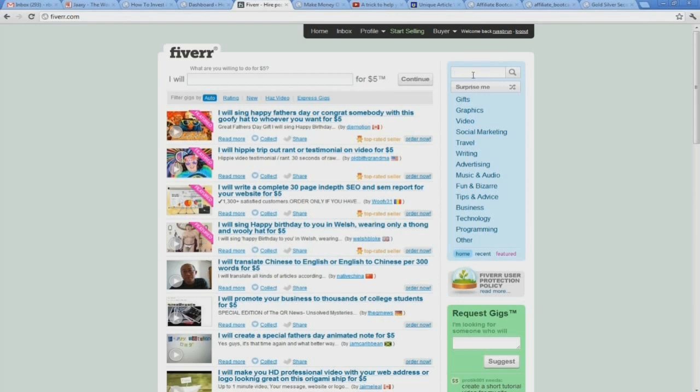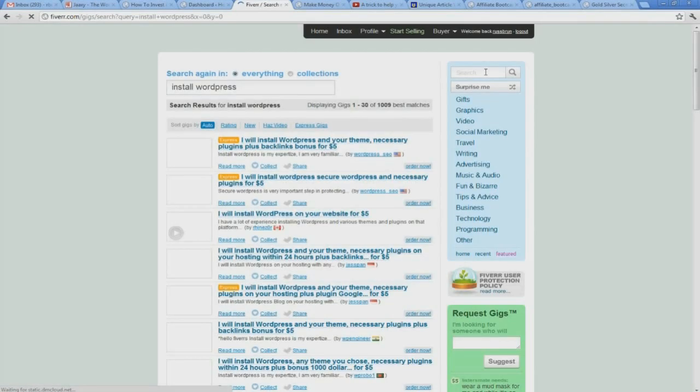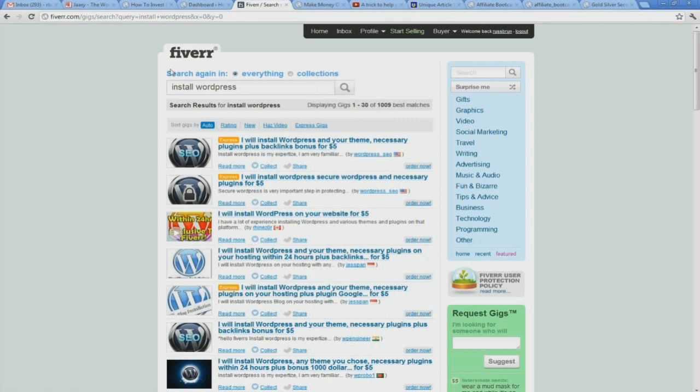But you can get a lot of useful stuff done as well. I come here to the search bar and type in install WordPress, and boom, there are like 1,000 people here who for $5 will install WordPress for you. All they're going to ask you for is your cPanel information, which is exactly what your hosting company, GoDaddy, whoever you use, just gave you.